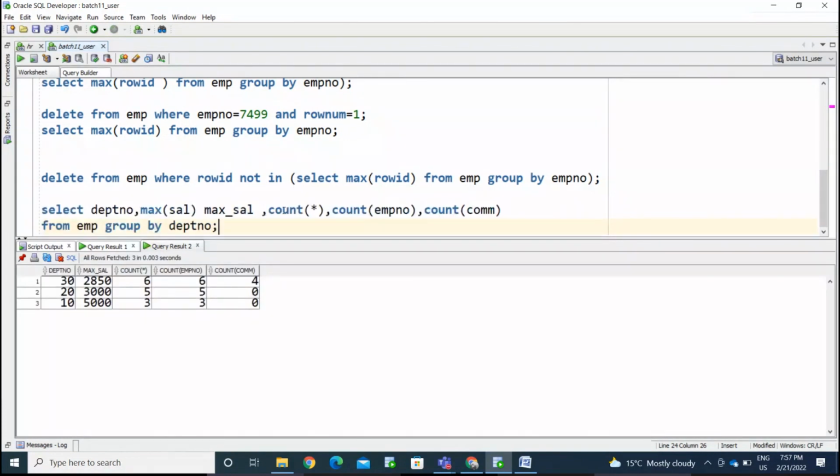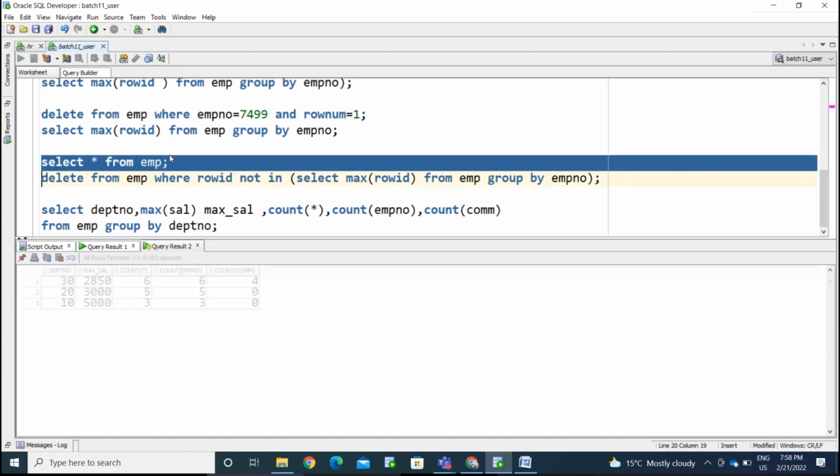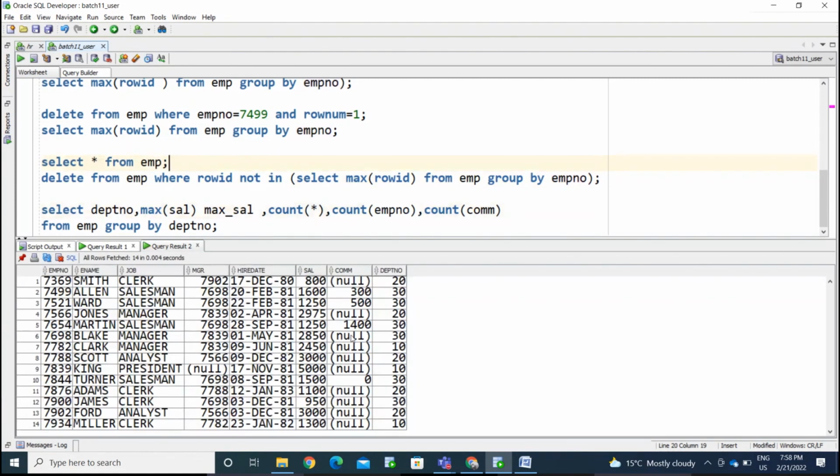Okay, here count star, count of employee number, count of column name. In this place, count of employee number, there is no employee without employee number. In the employee table there is nobody without an employee number, so the number of records comes the same. But when we come to commission, there is null for a few of the employees. Few of the employees do not have commissions, so it is not counting those employees.